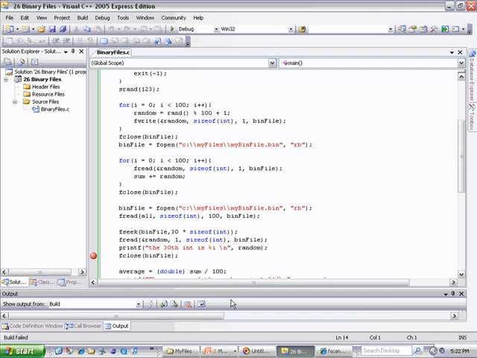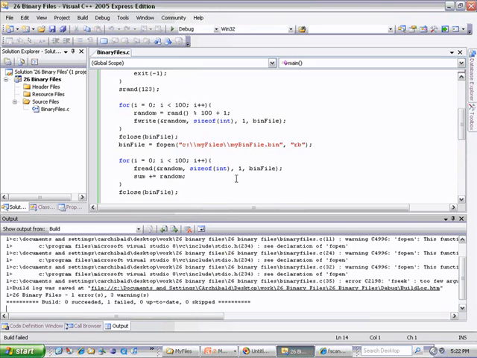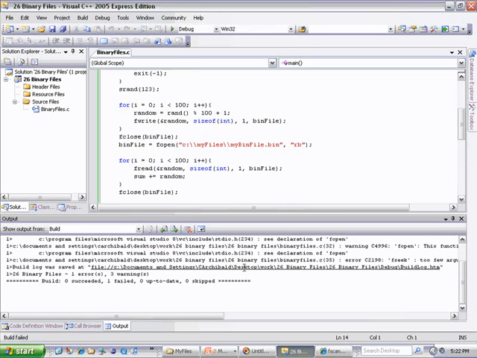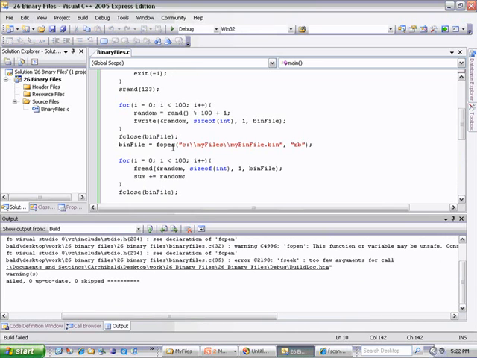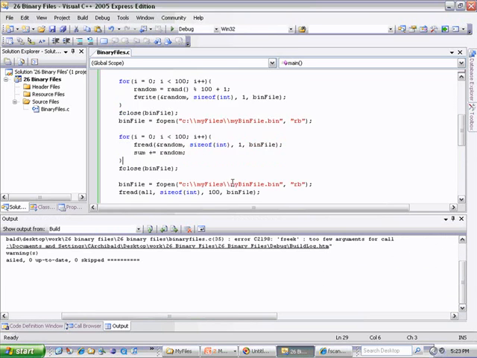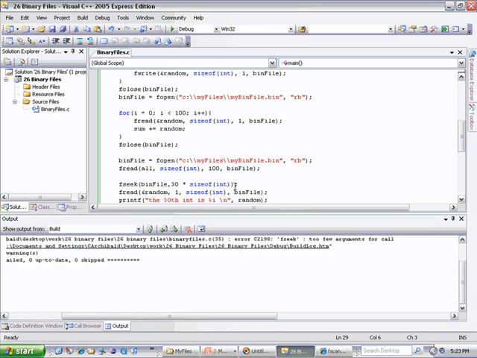Oh, there are build errors. That's good. You can figure out what I'm doing wrong. fseek, too few arguments. fseek requires that we specify the origin. Okay, where do we want to seek from? We want to seek from the start of the file. So I could put a 0 there.